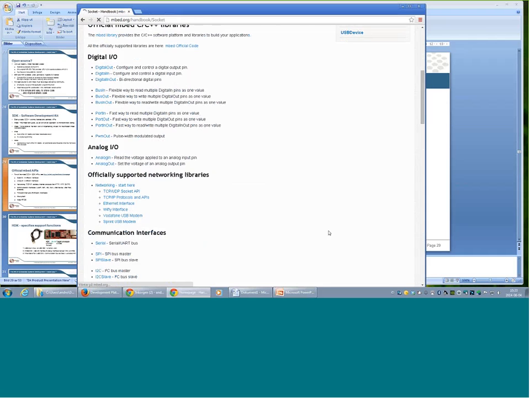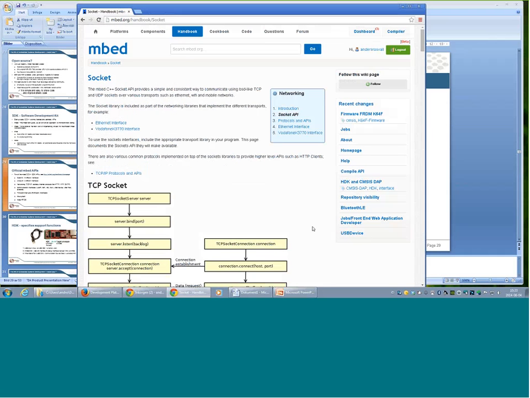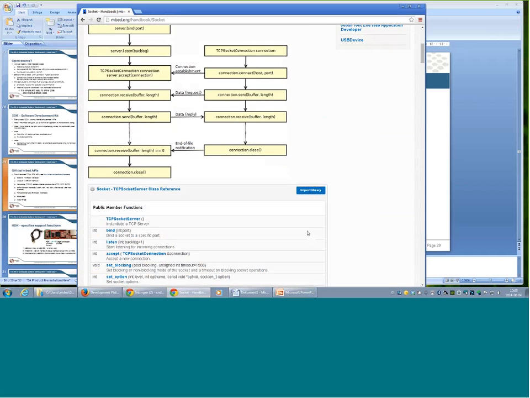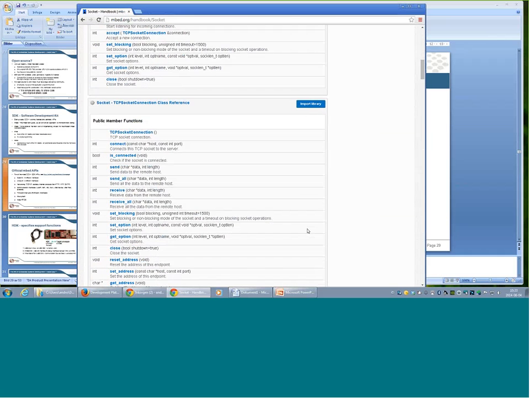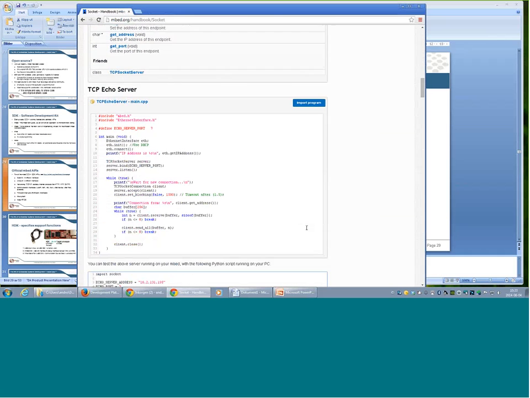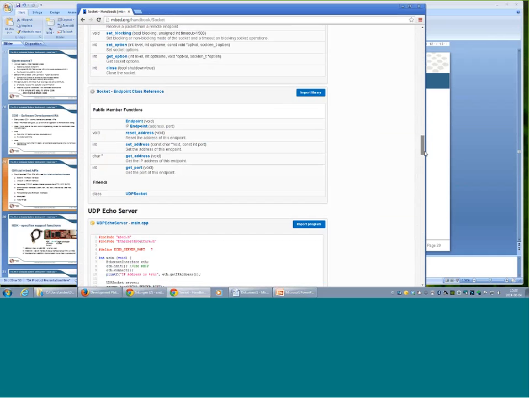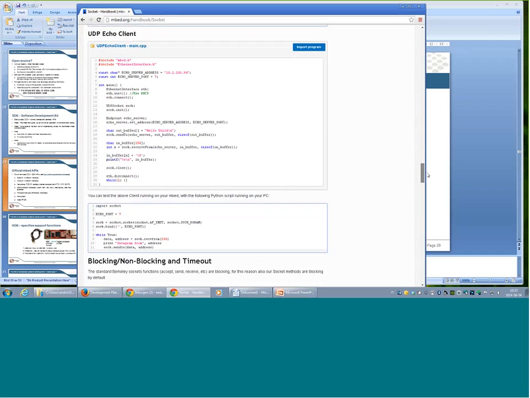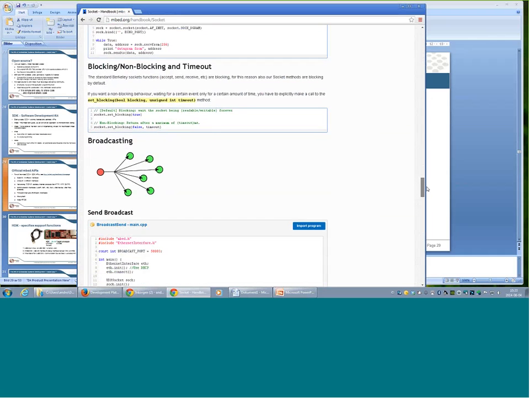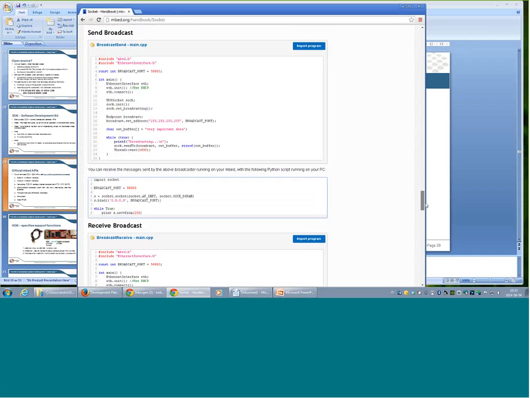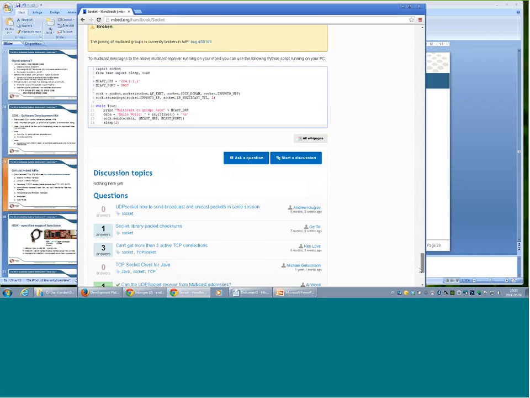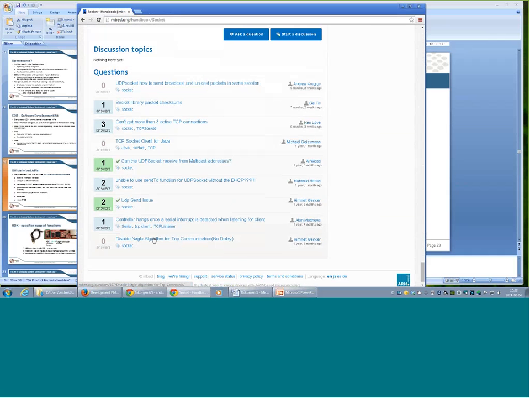So I imagine, for example, the socket interface. There are more methods and so on. If we scroll down here, there are a lot of different samples, and there are also many more questions, for example.